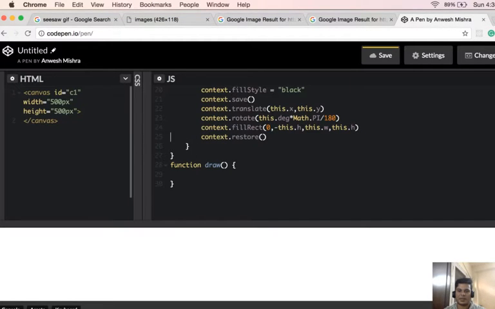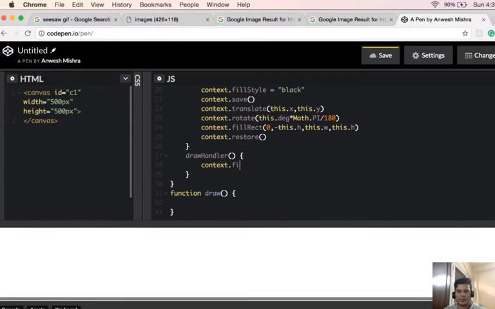It must make sense. So draw a handler will have another method. Draw a handler. Fill style will also be black. I'm having multiple fill styles because I can later change the fill style.